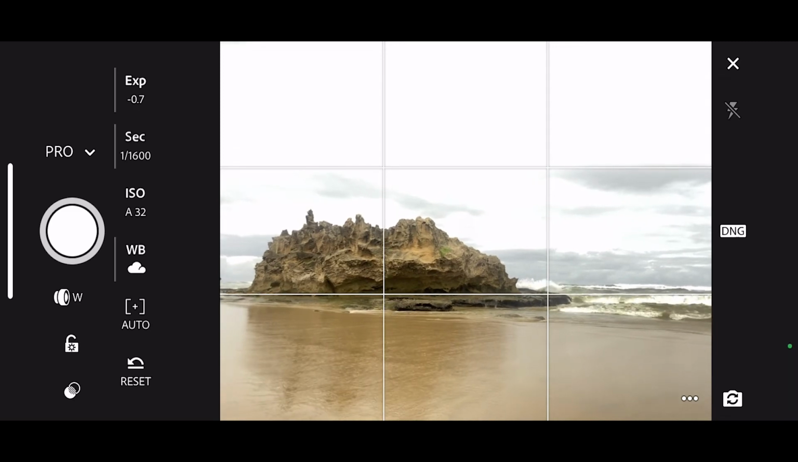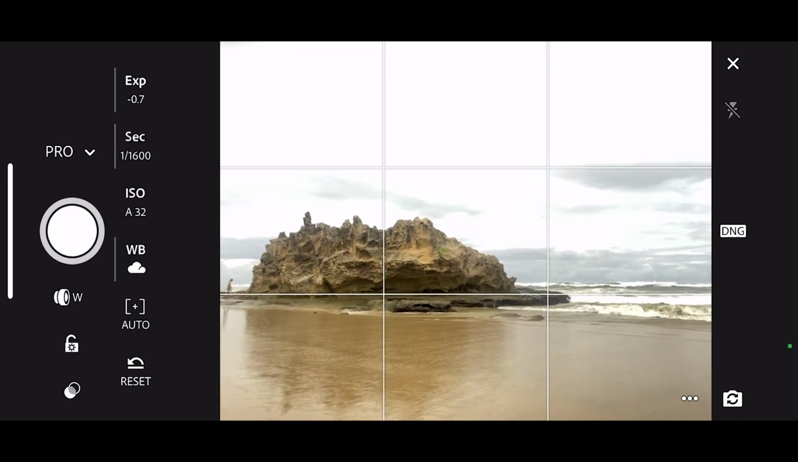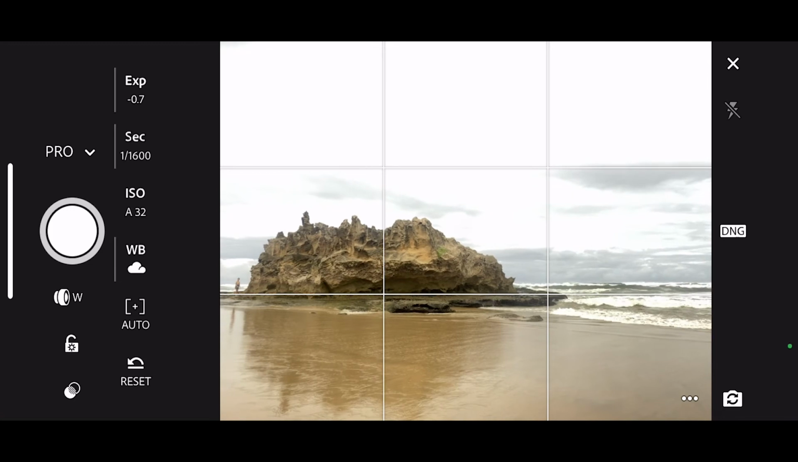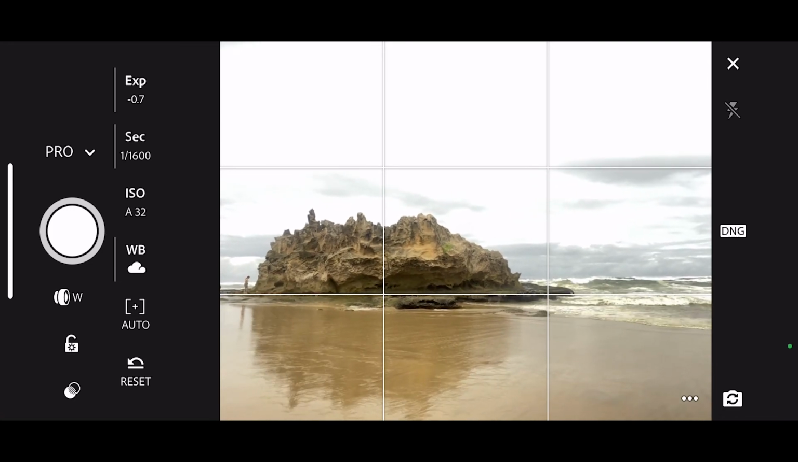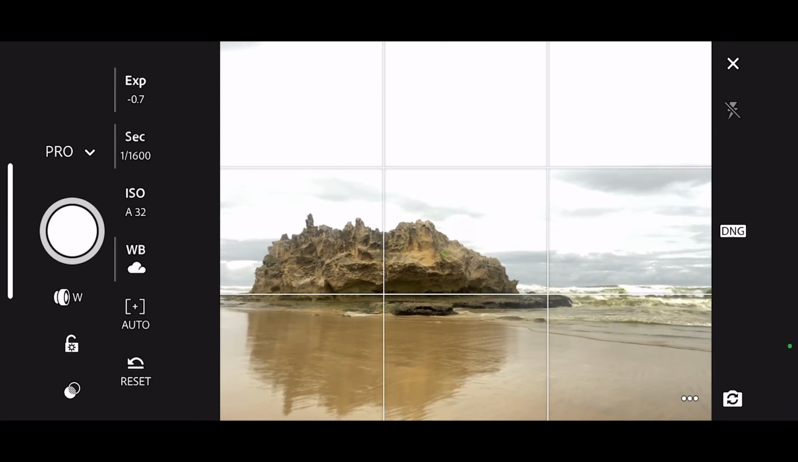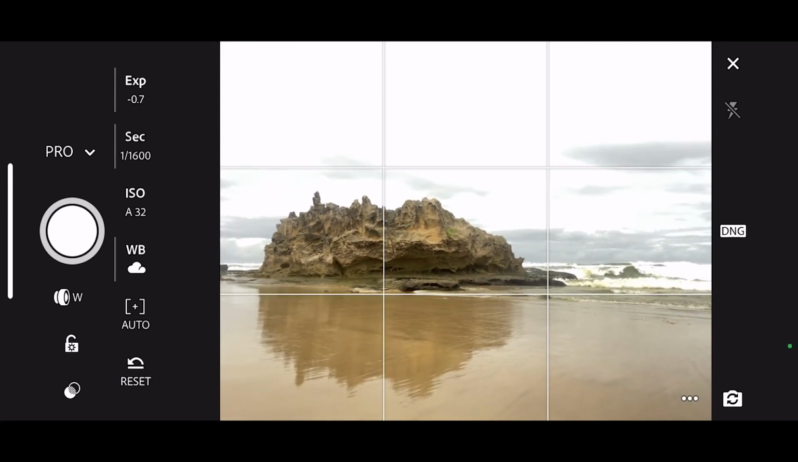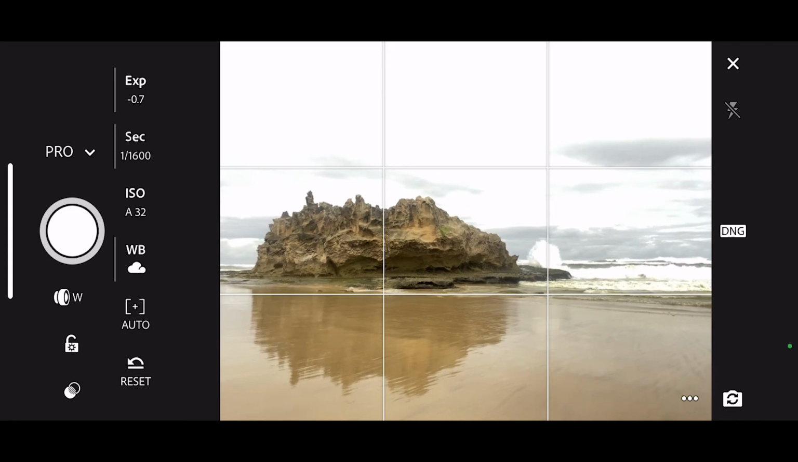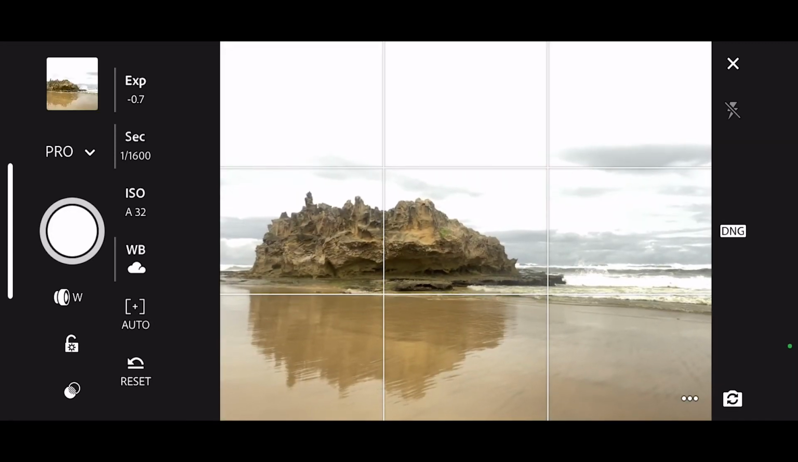Now it is basically just waiting for the correct moment when this wave hits the back of that rock and the spray comes off the right of it, together with the reflection in the front. That will give us the correct image. It might be a little bit overexposed, but I'm shooting raw, so I can fix that after.